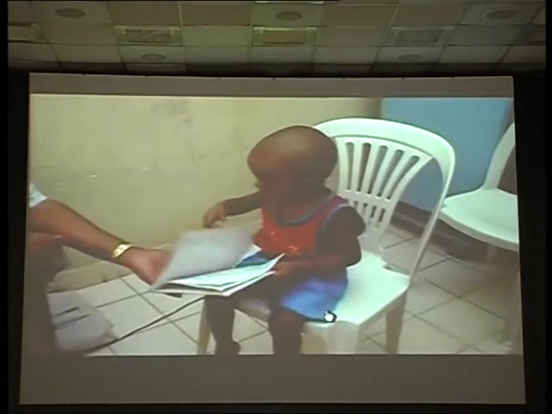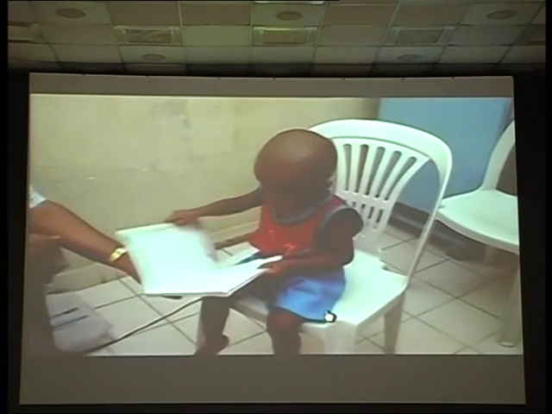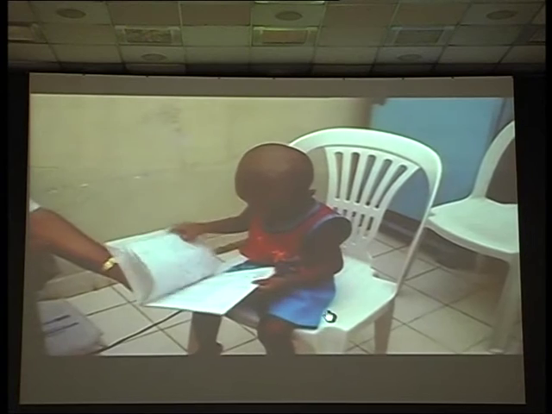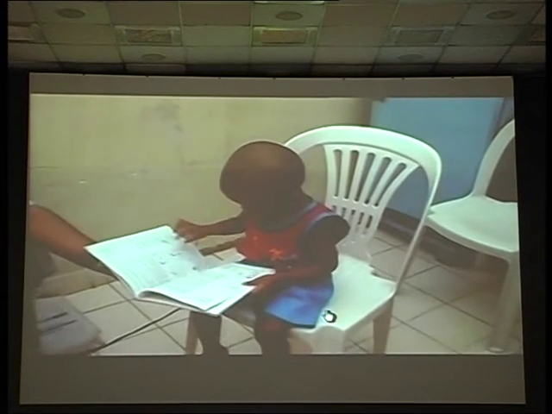Turning the pages in bunches by 1.5 years, but by 2 years he may be able to turn the book in single pages. But if you give thicker pages, not a routine book.